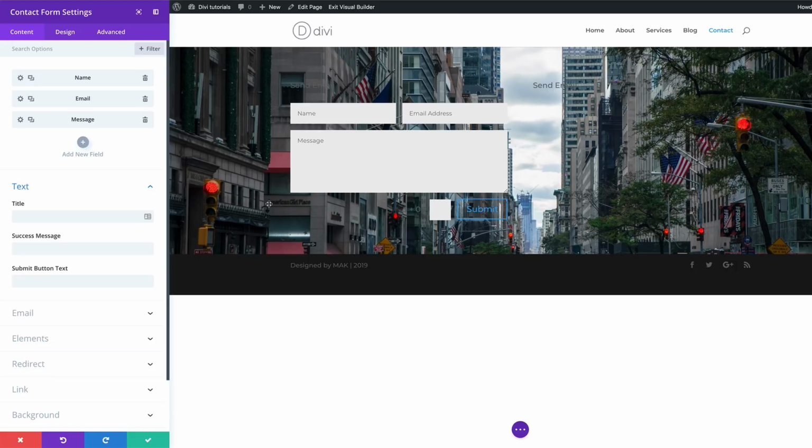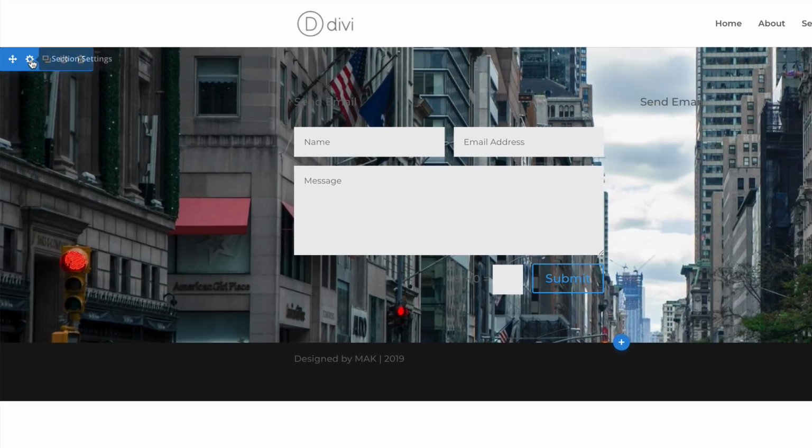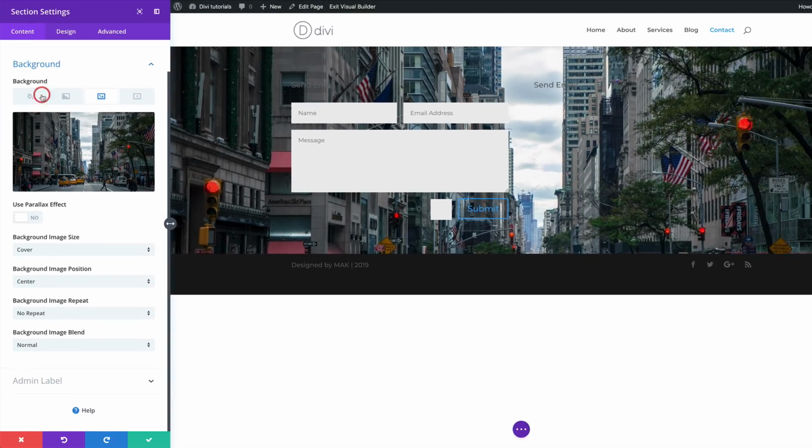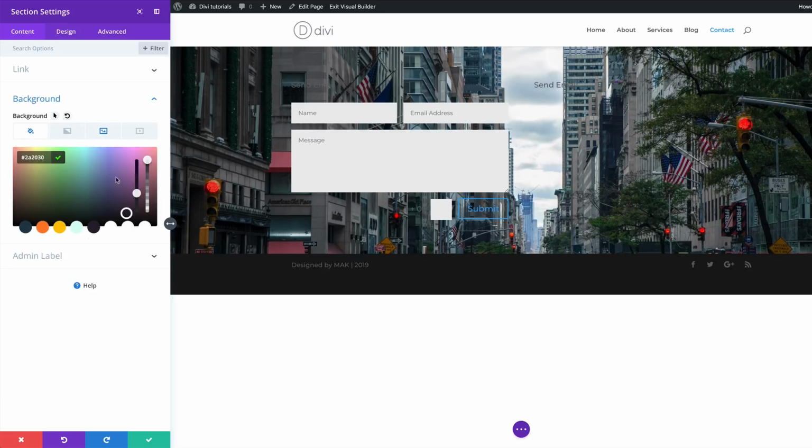So this is where we need to decide whether we're going to have this background image here very light or very dark. So I think let's have it dark. So I'm going to go ahead here and save. And then we're going to come over here to our section settings, click on background, and we're going to add an overlay. In fact, so we can also come over here and just add a background color like that. So we're going to make it nice and dark.